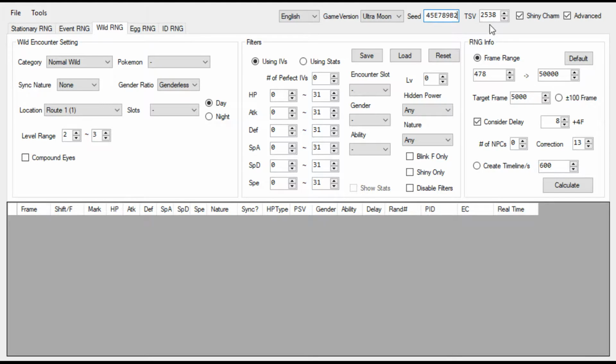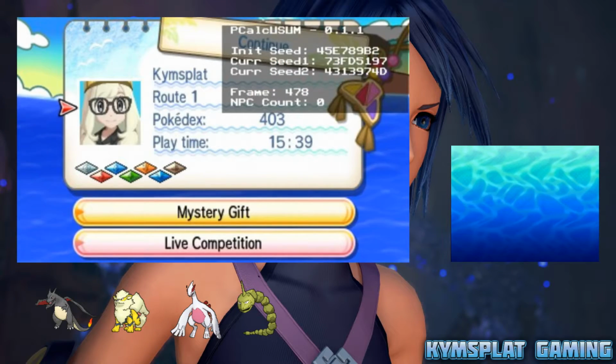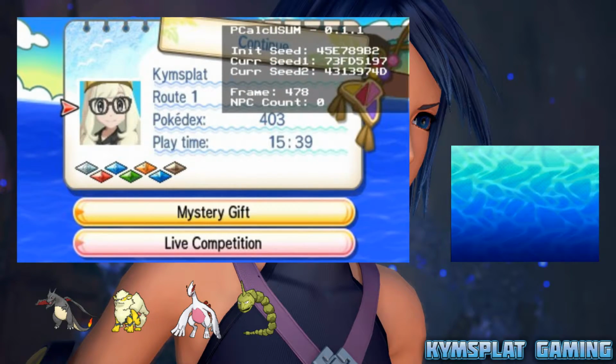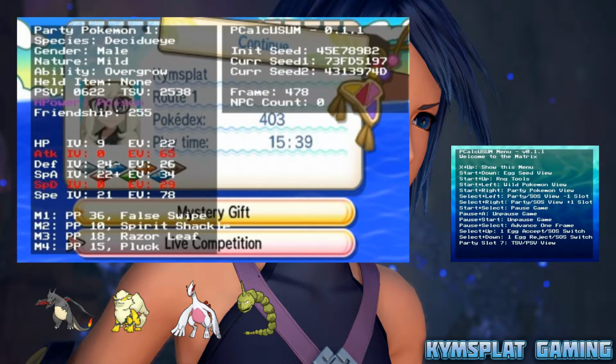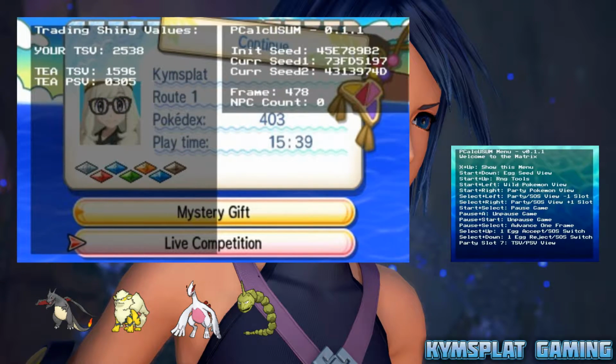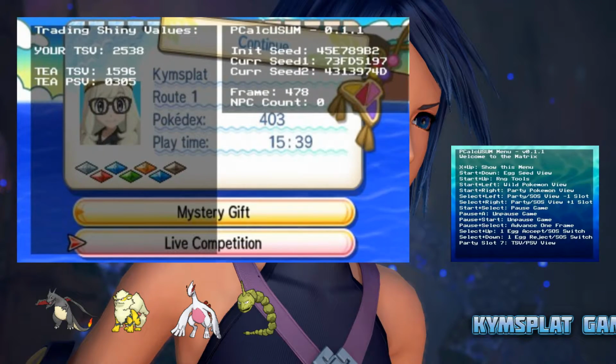Next to this, we've got the trainer shiny value. If I swap back over to the 3DS quickly, if you press X and up, you get this nifty little menu come up. And right at the bottom, it says TSV PSV view in party slot 7. So we want to get the party slot open, which is start plus right, and that'll come up. And then we need to go back a slot, which is select plus left. And there you have it. It tells you our TSV. The only one we need is the top one, 2538. That's my TSV.